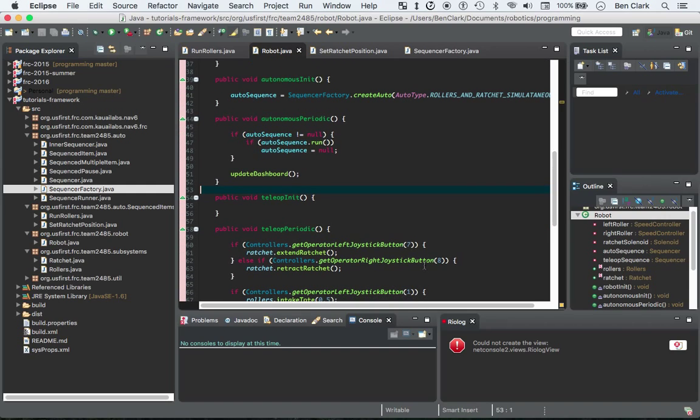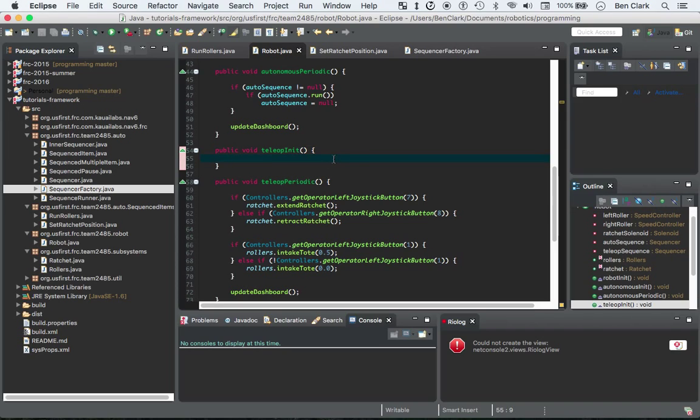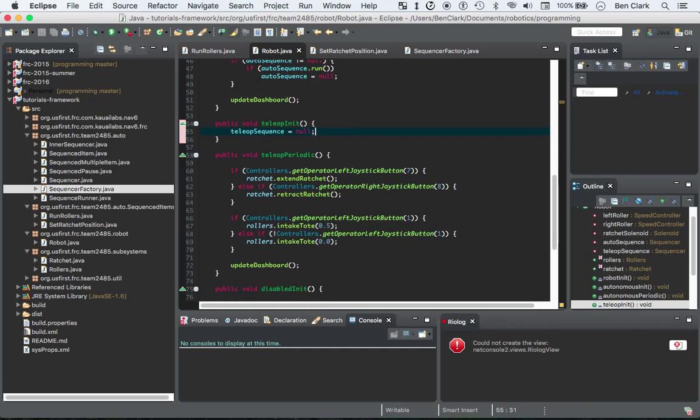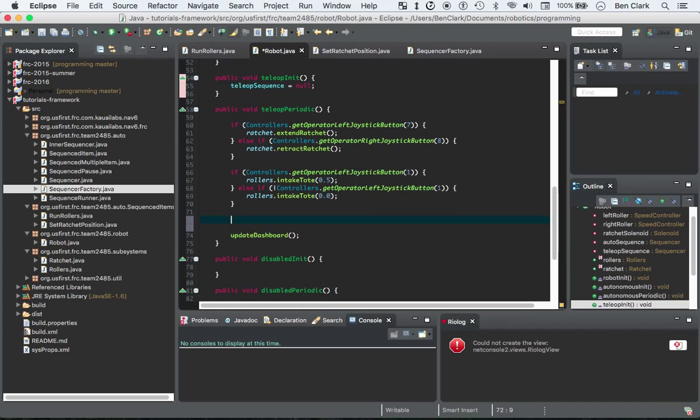What else do we have? Okay, now you have the Tellyop sequences. So I'm going to say every time Tellyop is initiated, I'm going to set our Tellyop sequence to null. And then in Tellyop periodic, we're going to add another if statement in here.